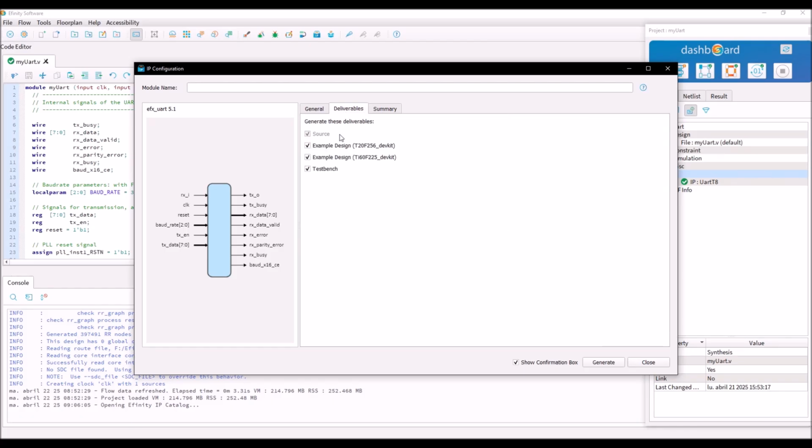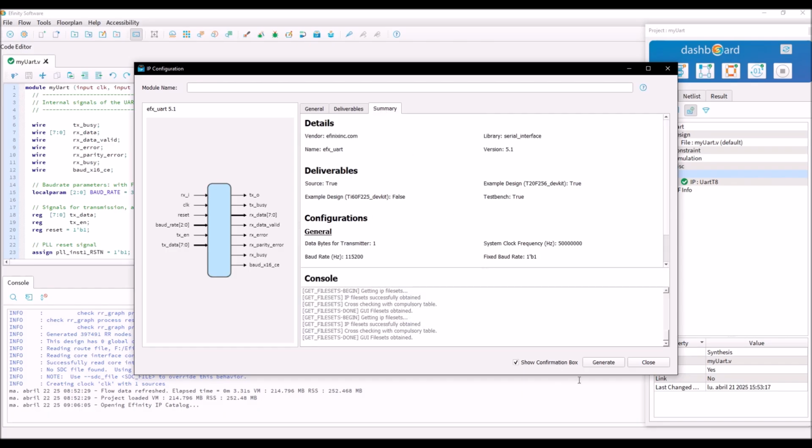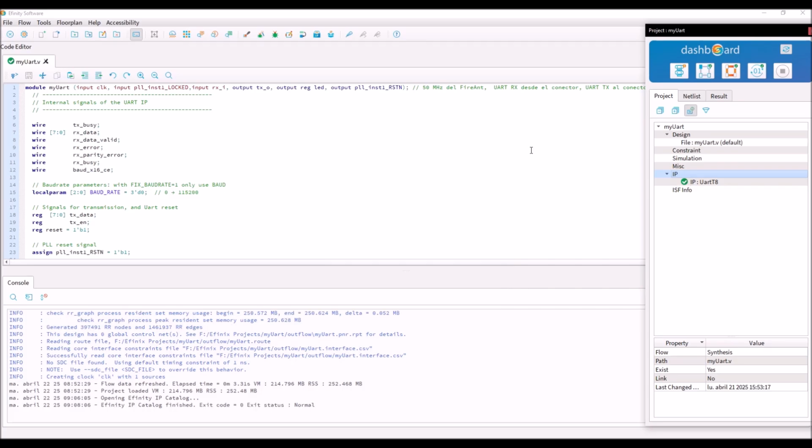On the tab called Deliverables, we can select to generate an example, in this case for 2 types of FPGA, and a test bench for an IP simulation. We also have a tab that gives us a summary of what has been configured. And before generating the IP, a name must be given to it. In my module, which I have named my UART, I have the following parameters.